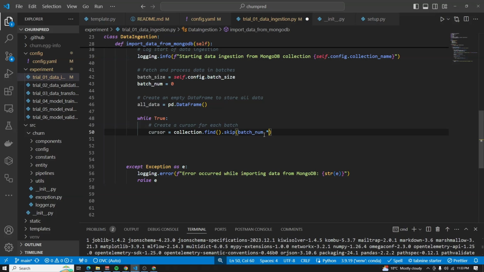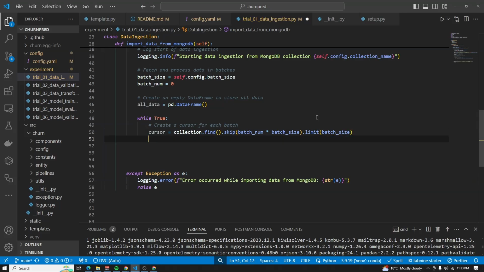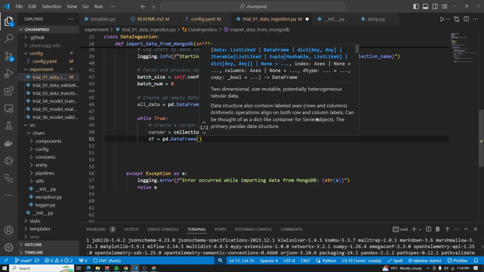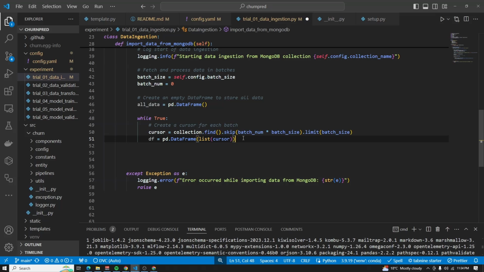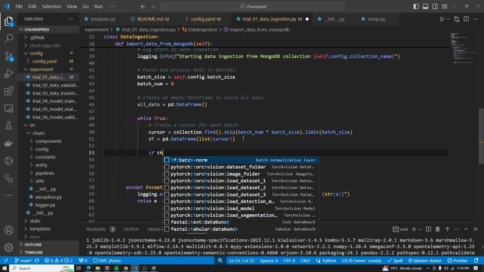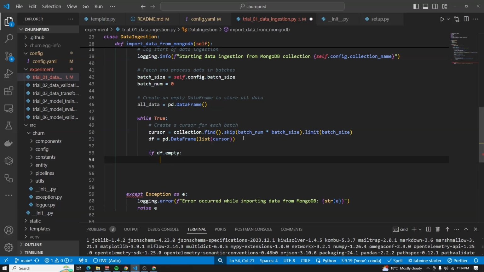With a batch num, then we can see batch size. So I think this will be able to calculate how many batches we are going to import the data. So if it is in three batches, four batches, and so on. So this is the batch size. And after we import the data, we need to convert the data into a pandas data frame. So create a new variable, df, pd data frame, and list cursor, so that then from here you can specify that if the data frame is empty, if df is empty, then from here we can place our break statement.